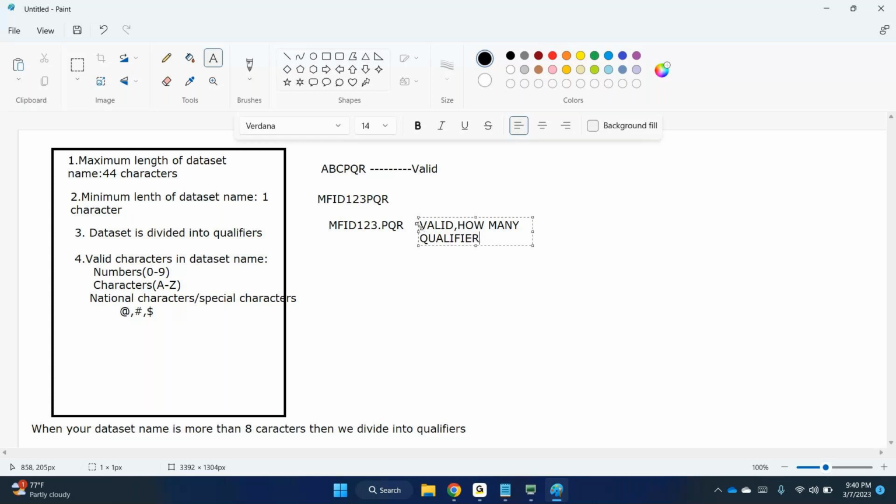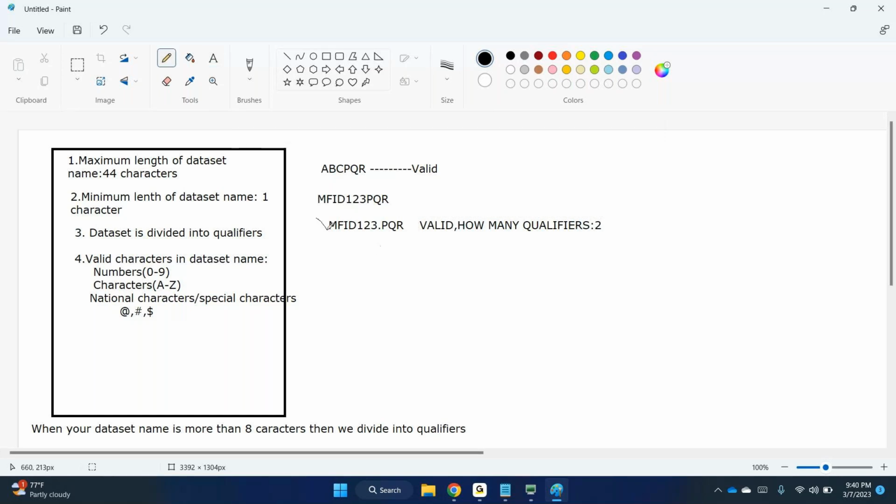So here, how many qualifiers are there? I can say 2. On what basis am I saying that? It depends on the dot. You see, before the dot there is one string. After the dot, there is a string. So we can call them qualifiers. This is one qualifier. This is the second qualifier, right? So we can say 2 qualifiers.